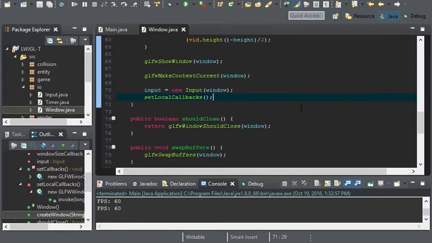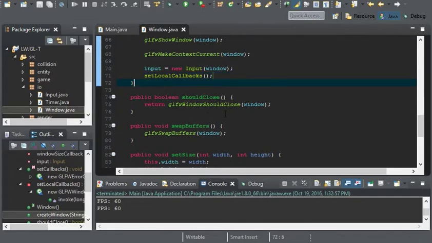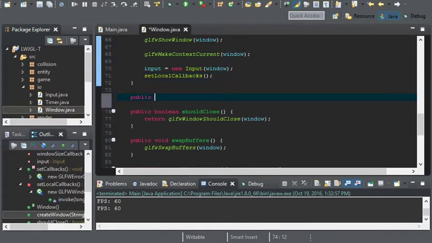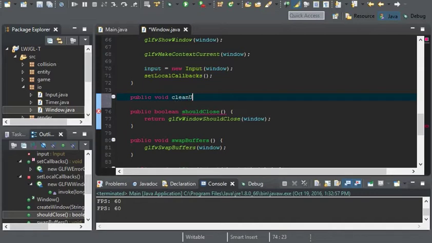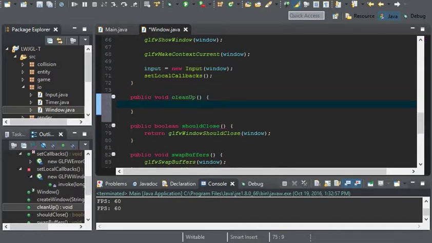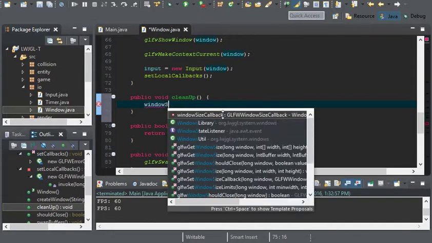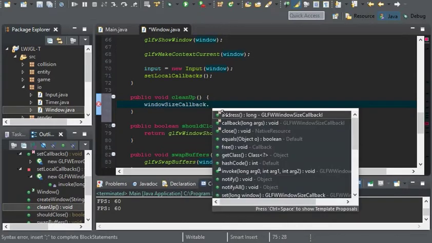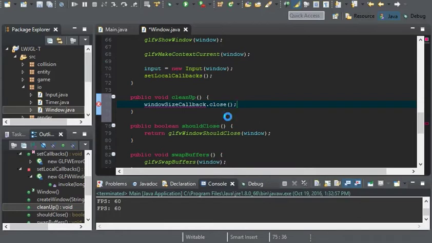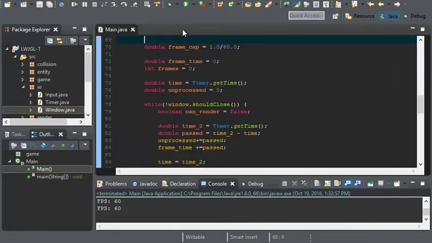And if you want, which you probably should, have a public void cleanup. This will just clean up any loose ends that we make. In this case, we'll be cleaning up our callback here. So windowSizeCallback close. Alright, we should be done with the window. And now let's go into main.